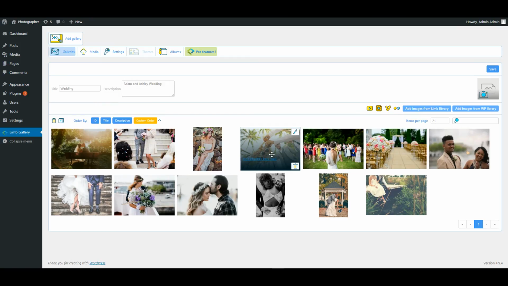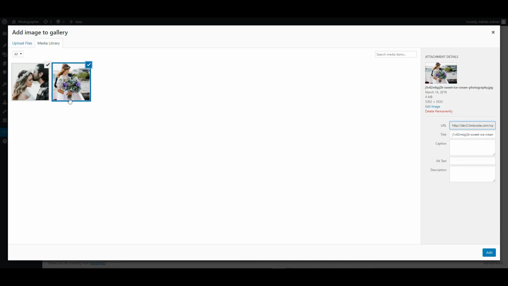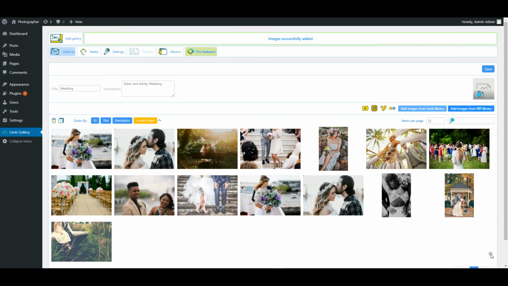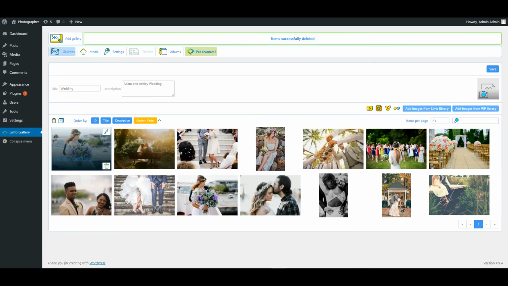Let's try the second option as well, that is adding images from WordPress native library. Click on separate images and press the button add. Another option to discuss is that whenever you have, for example, overlapping images or you just want to delete any picture, you just press on it. And here you see the delete icon here. Press on it, click on yes, and the image is deleted.